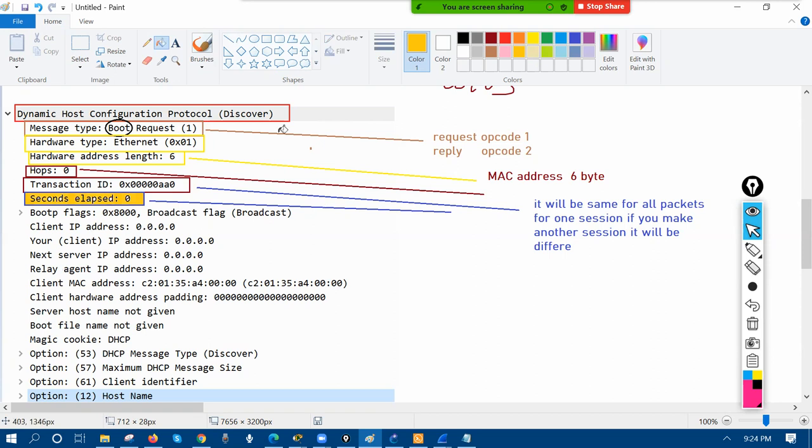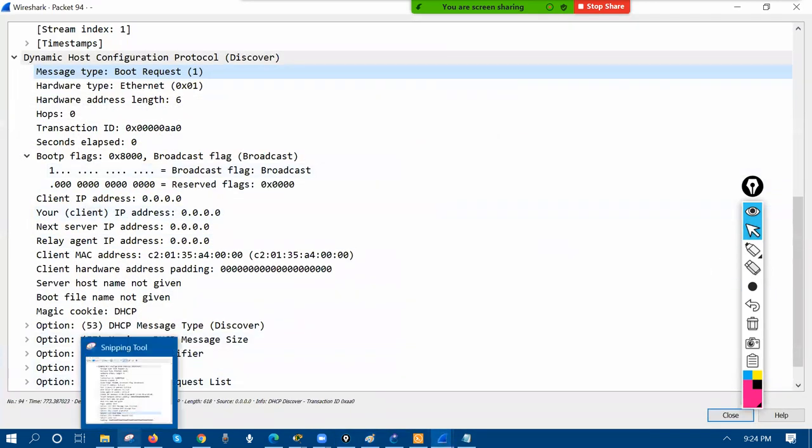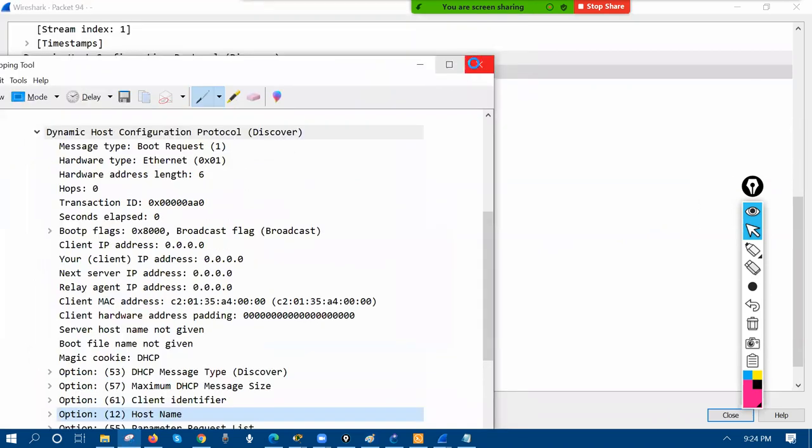Next point is the boot flag. What I can do right now is make the next screenshot of this packet.